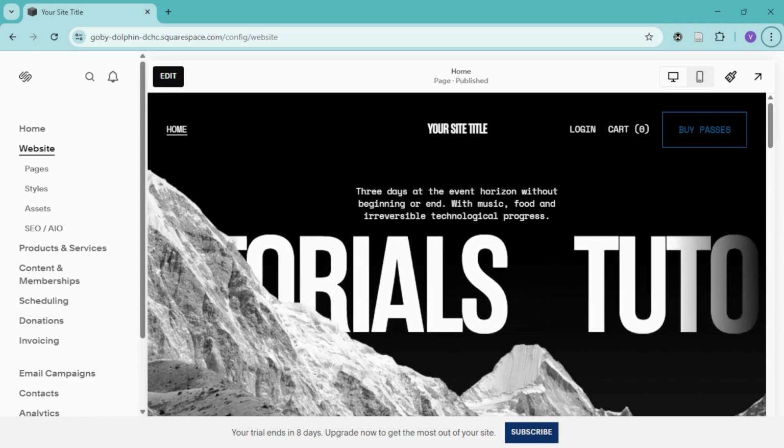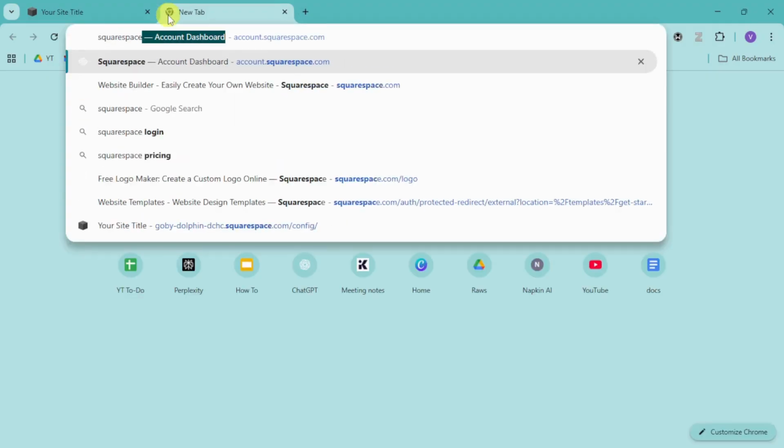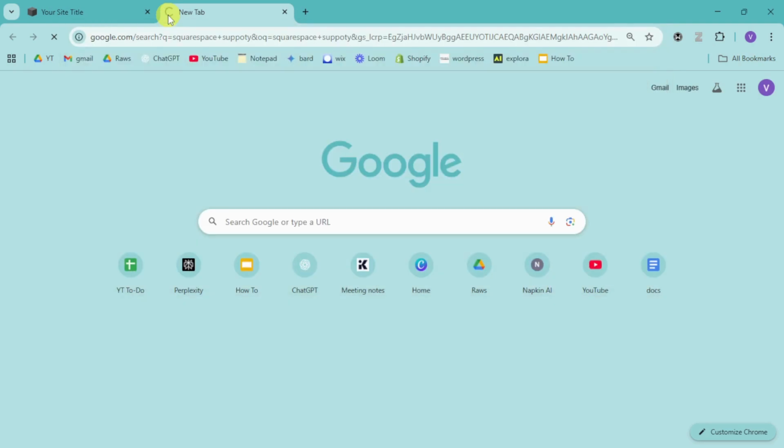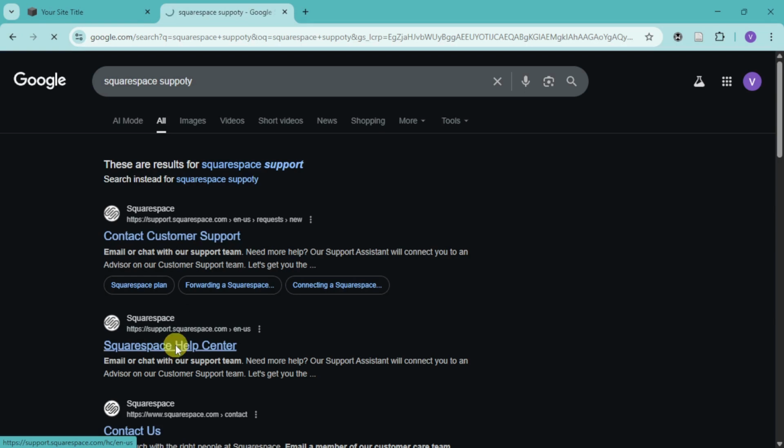Now, if you want to get a transcript from Squarespace support chats, then what you can do is head over to a new tab and search in here for Squarespace support. Now, from in there, head over and click onto this contact customer support, or you can also head over to the help center right there.